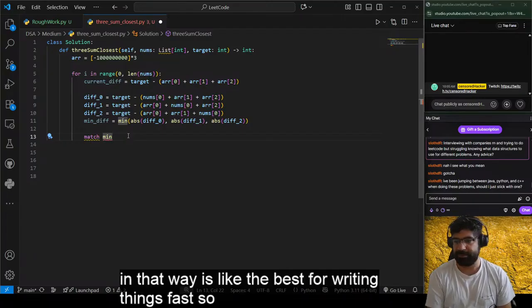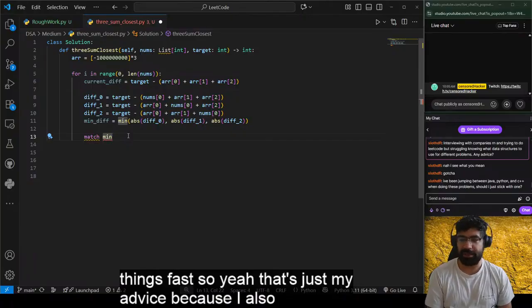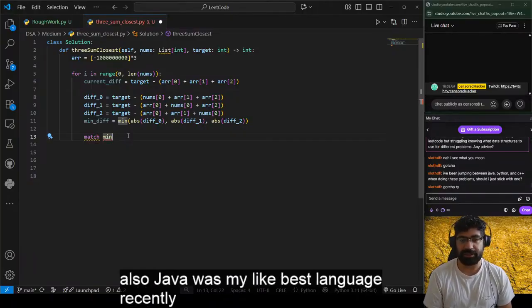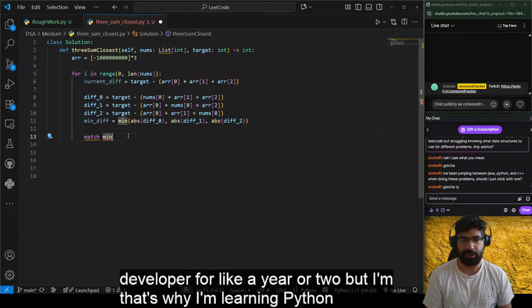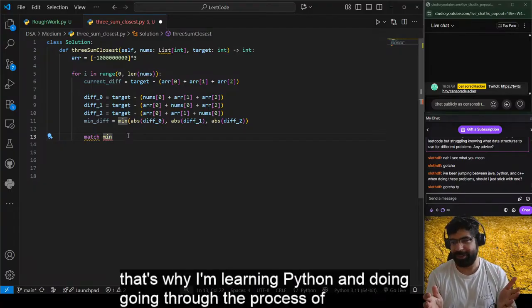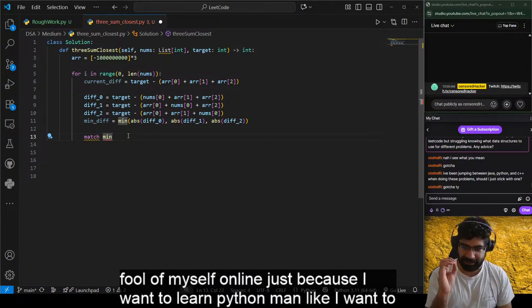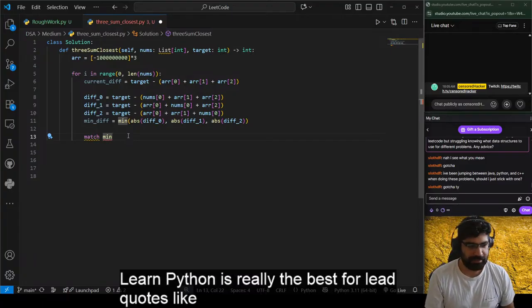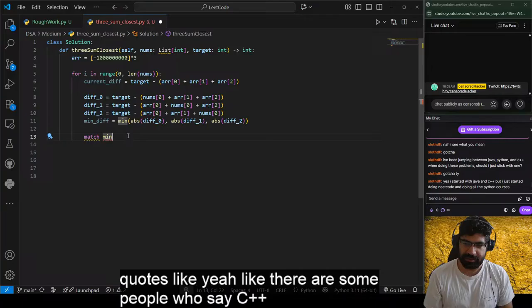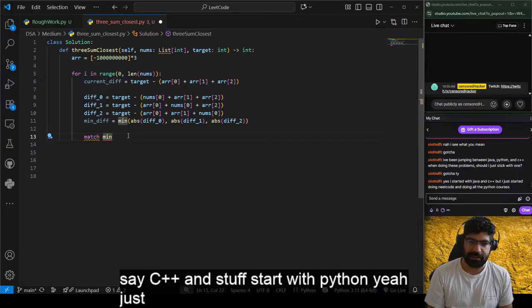So yeah, that's just my advice, because Java was also my best language. Recently, I've been a JavaScript developer for a year or two, but that's why I'm learning Python and going through the process of making a fool of myself online, just because I want to learn Python, man. It's really the best for LeetCode. There are some people who will say C++ and stuff, but start with Python. Just stick to Python.